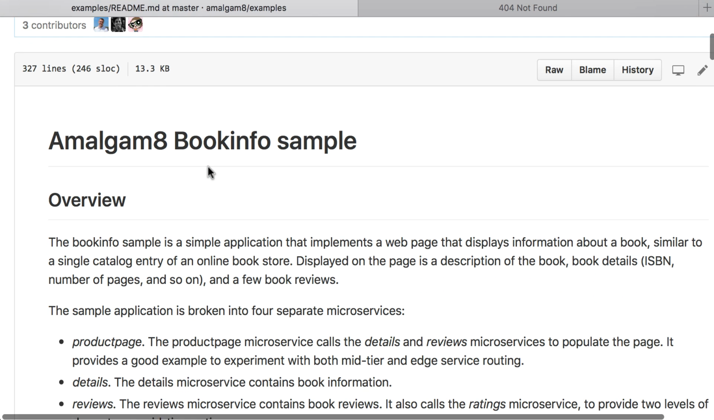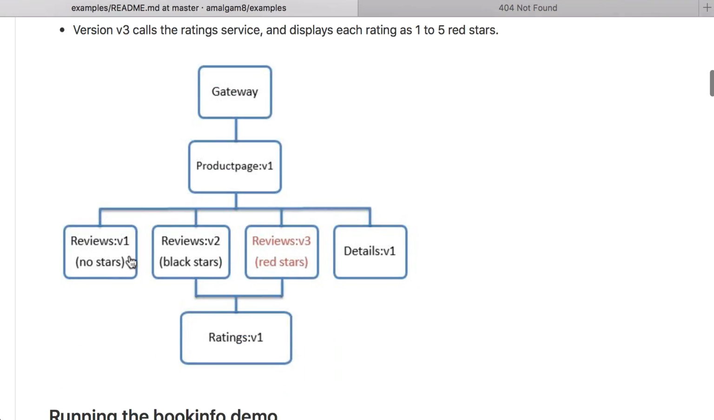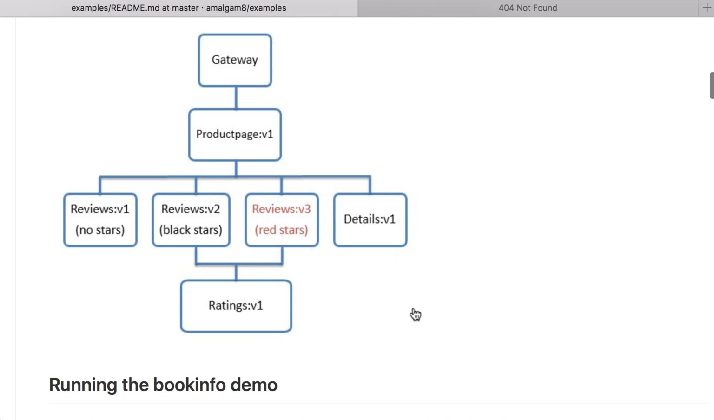It's a very simple example that has a gateway, a product page, a reviews page, and a details page. Now the reviews have 3 versions available in this example. V1 has no stars for their rating reviews. Version 2 uses black stars, and version 3 has red stars. So that's basically how it's set up. Let's switch over and start up our book info example.